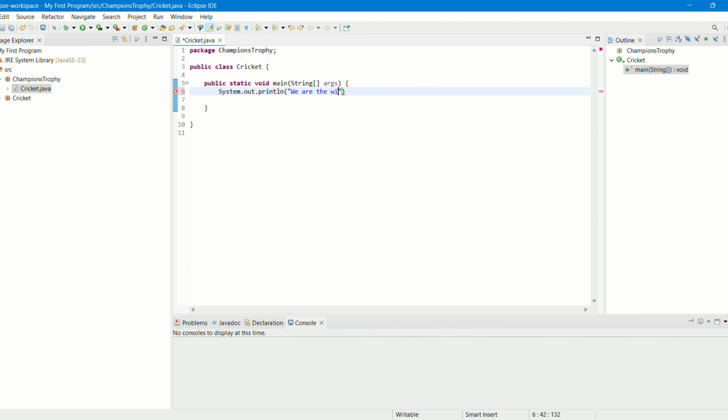We are the winners of Champions Trophy 2025, defeating Kiwis. However, New Zealand is also a very good team, a very gentle team, but we are the winners of 2025 because India has won in a great way and played in a great way in the entire tournament. It's the hard work of all of our players, right? So we are the winners. We'll show this as the output.